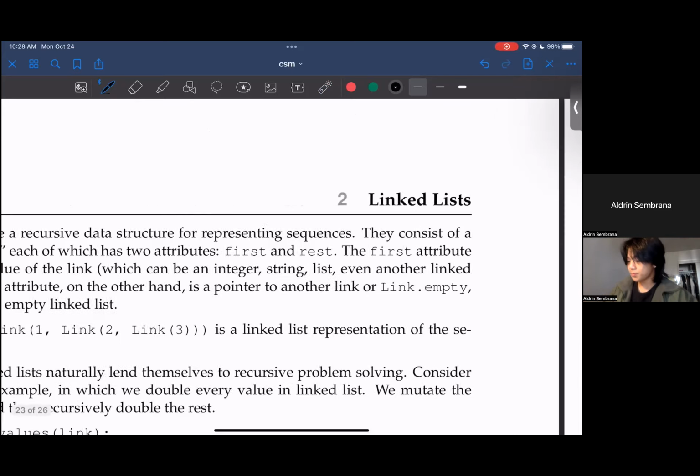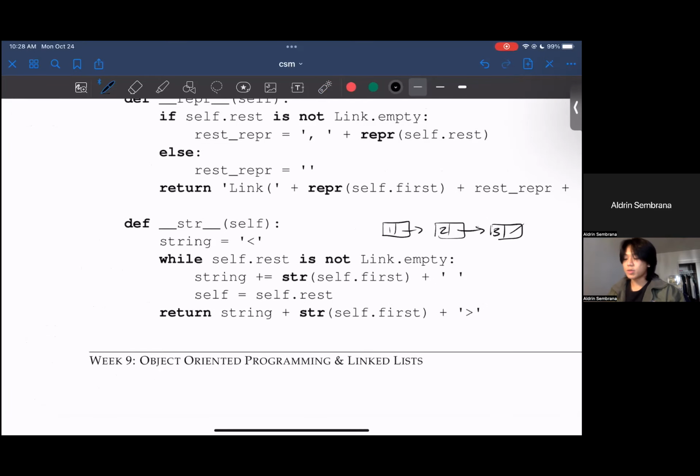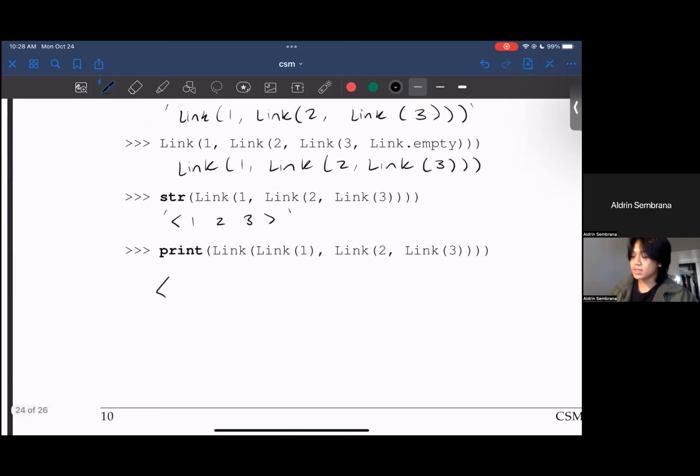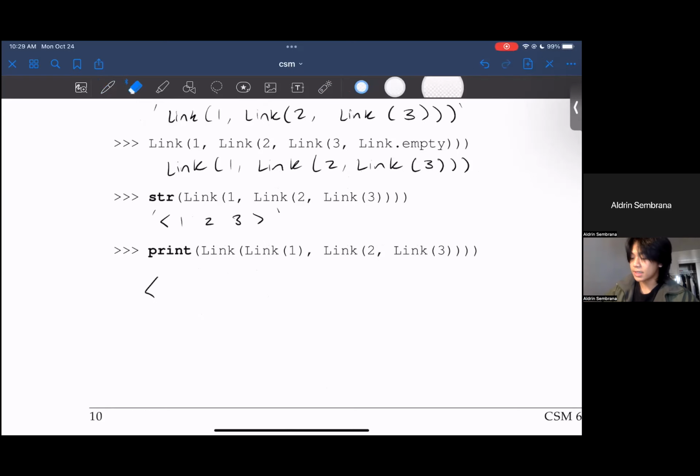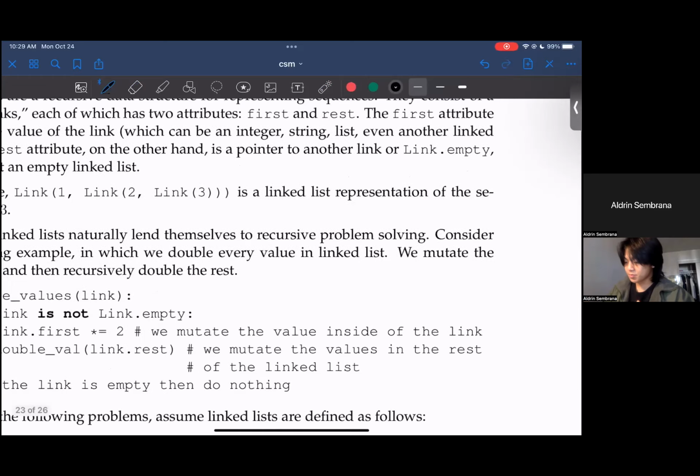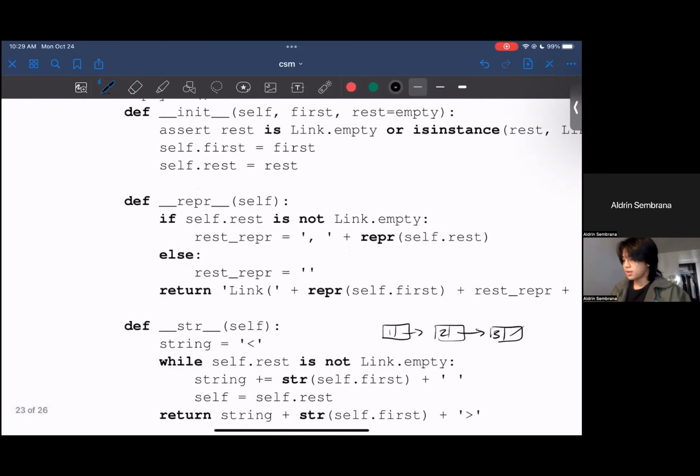what this would return, we're going to start with the string again, and while self.rest is not Link.empty, we want to continue the string. And you might notice that when we call the str method on self.first, because self.first is a linked list object and we're calling str on it, we want to go through this entire process again. And so what ends up happening is that we have these 2 bracket thingies at the very beginning, and then we carry on as normal.